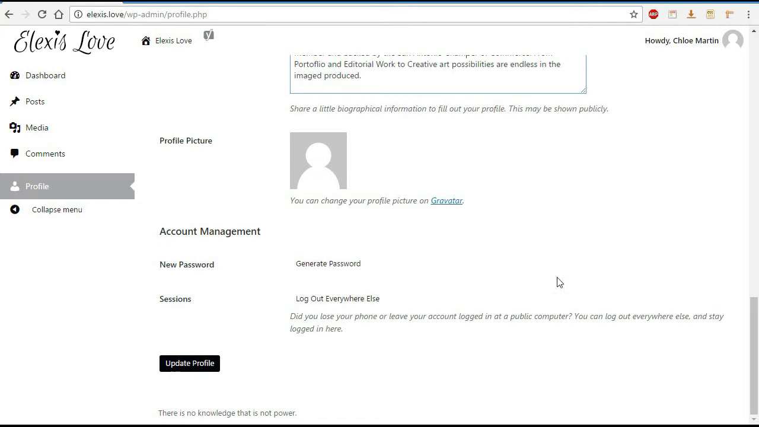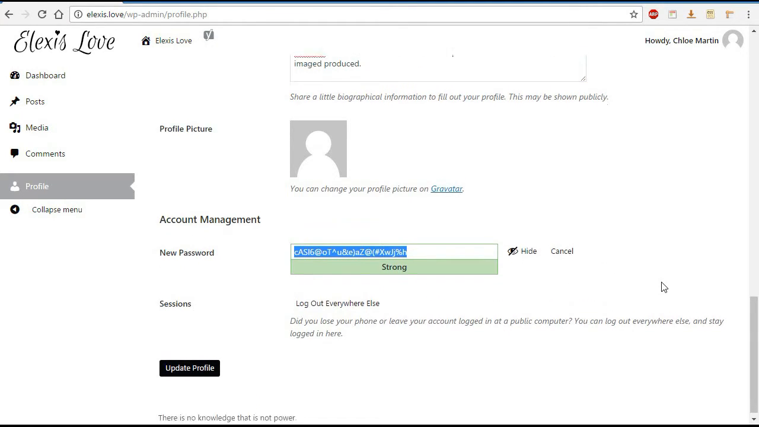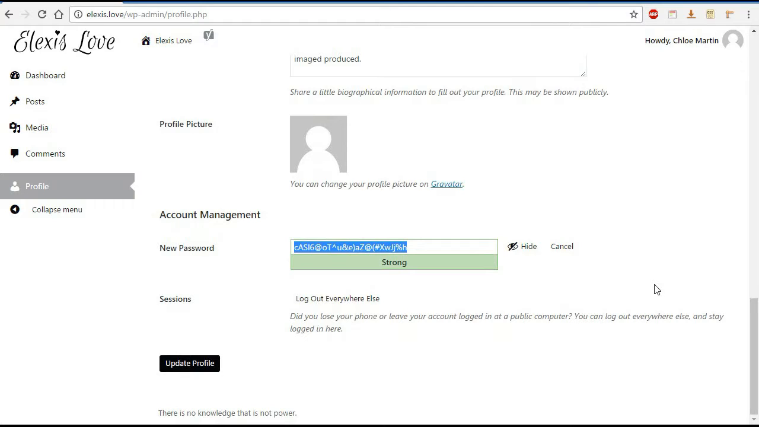You click on generate password, and here you could actually have the computer set a password for you. You could copy it onto anywhere that you'd like. It's a very long password. It's hard to memorize, but I advise to set your own password.